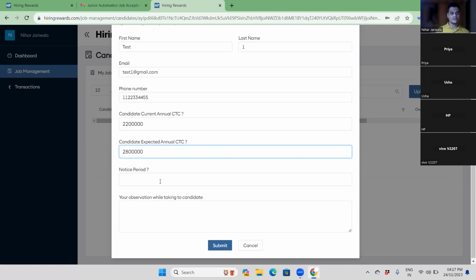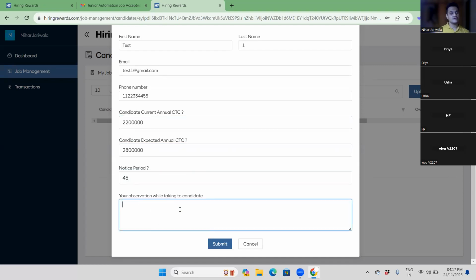Notice period, I would say 45 days is the notice period. Your observation while talking to the candidate. What did you observe while talking to the candidate? Like what are the USPs, or you could say these are the points why you think that candidate might get selected. So for example, I'll say good communication skill.